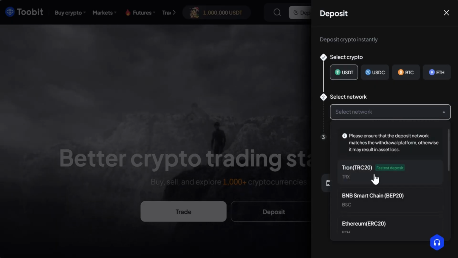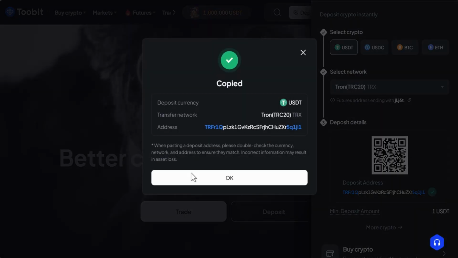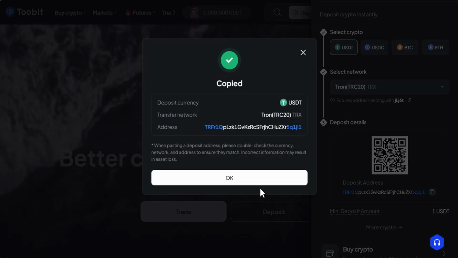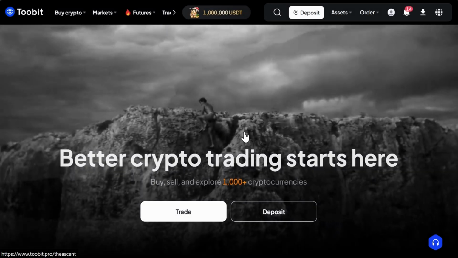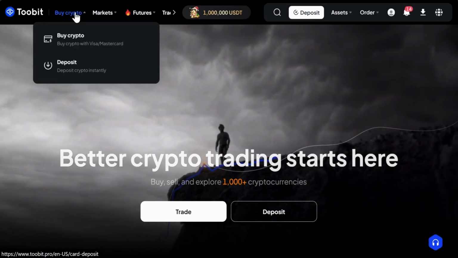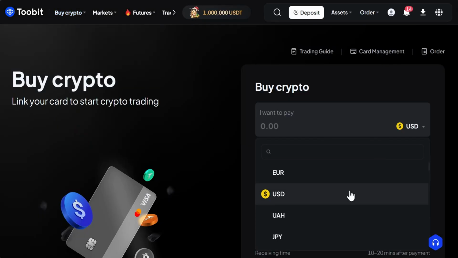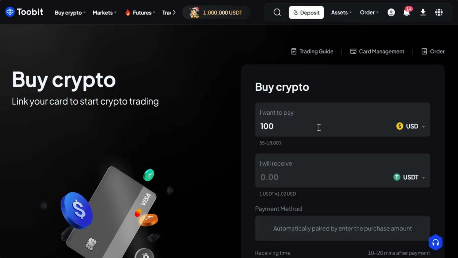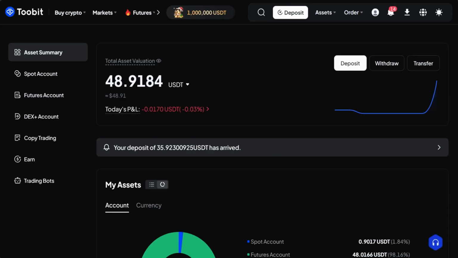Confirm the details, then scan the QR code or copy the deposit address to transfer your funds from your wallet or another exchange. If you want to deposit using fiat currency, click Buy Crypto at the top of the menu, then select Buy Crypto. Choose your currency, enter the amount, select your payment method, and click Continue. Once your funds are deposited, it's time to open a position.